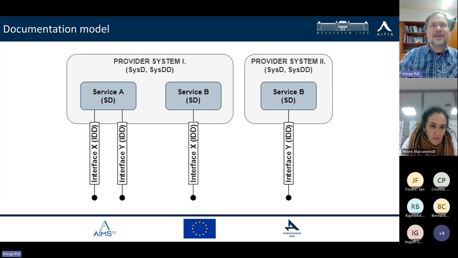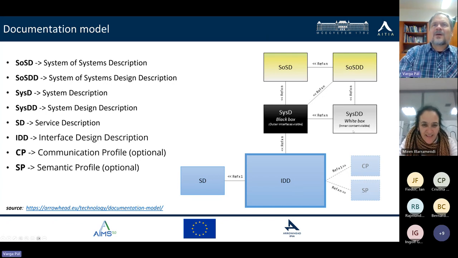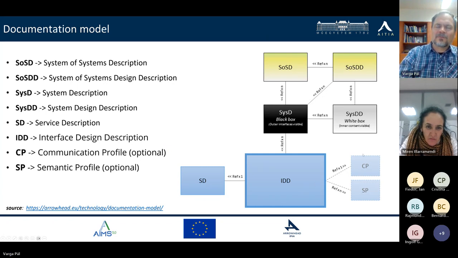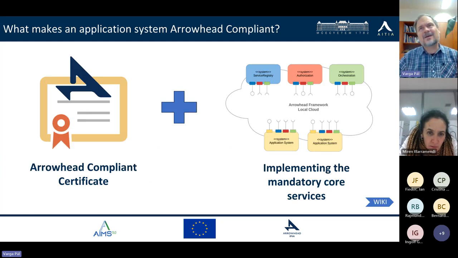Just imagine that. And in the same documentation model, we create a CSD and CSDD from them. We have the service descriptions of the AI tools, IDDs, and communication profiles, semantic profiles. So they really should behave as yet another software or hardware system in Arrowhead. Plus, of course, they should have those connectors to the mandatory core services, service registry, authorization, possibly orchestration as well. And they should have an Arrowhead compliance certificate, again, just as well as any other system.